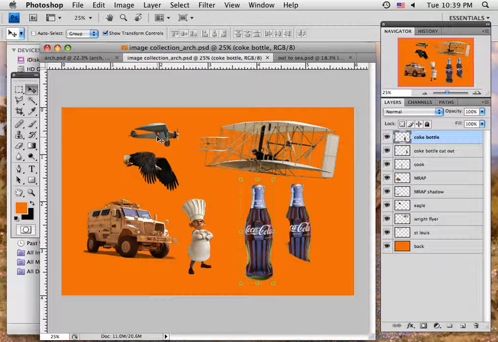This is the Spirit of St. Louis. This is a Flying Eagle. This is a desert strong wagon that the Army uses to transport people around in. This is the cook from an animation movie. This is the bottle of Coca-Cola. And this is that same bottle with a little notch cut out, and I'll show you why that's been cut out. If I wanted to use one of these objects, let's say I wanted to take the eagle.